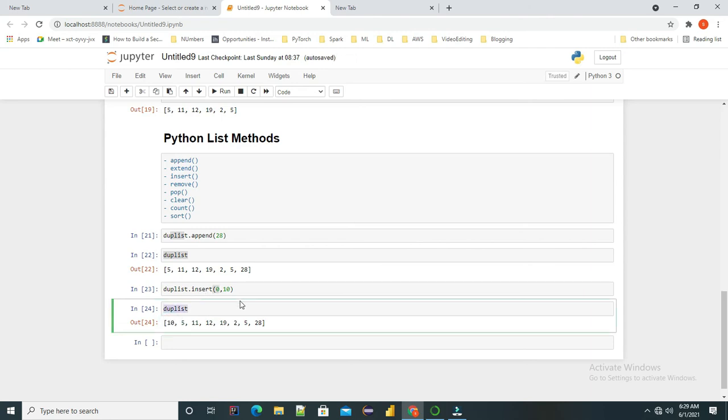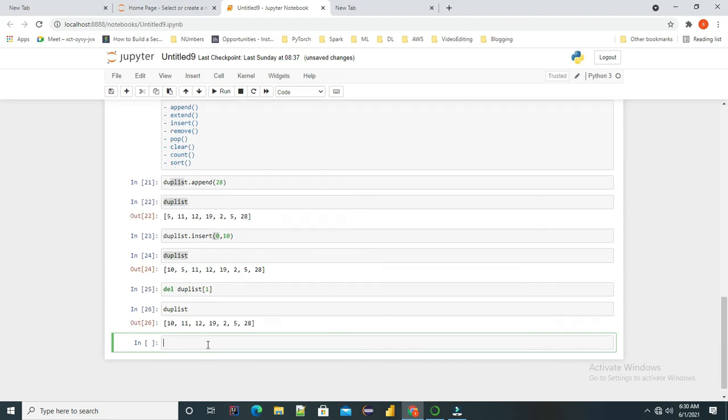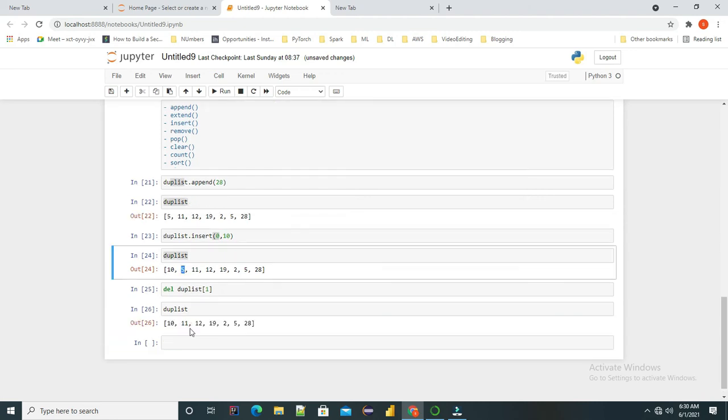Just like we have added data in a list, we can remove or delete data from a list. If I want to delete any item based on index, we type del with the list name. With that we provide the index of the element. So this is how we delete any item from a list based on index value.